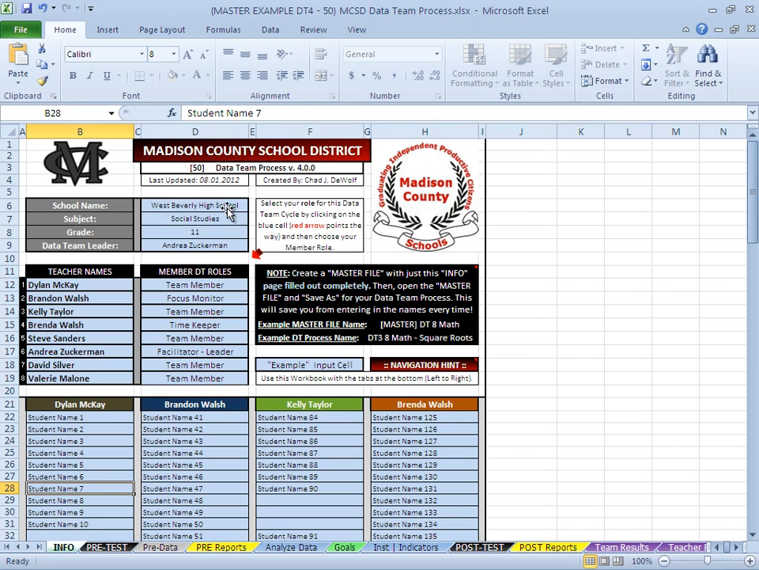First, you're going to want to start off by typing in your school name, then the subject and grade level, and then also your data team leader's name up here as well. Next, you're going to want to type in the teacher names here, and then for each teacher name, you'll probably change your roles for each data team process, so you'll want to revisit this tab and choose the drop down to pick whatever your role might be for that data team process cycle.